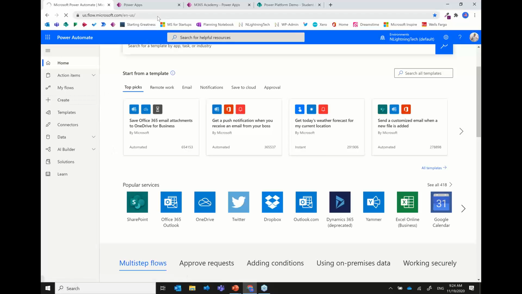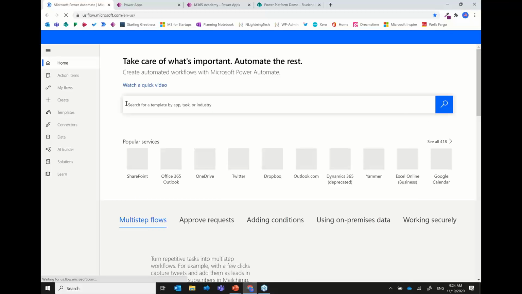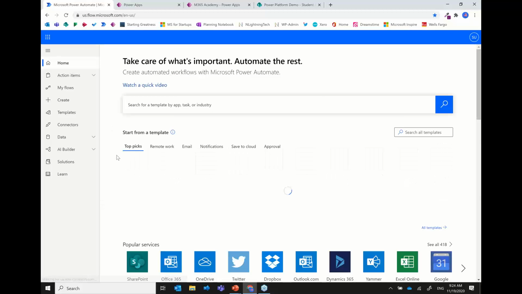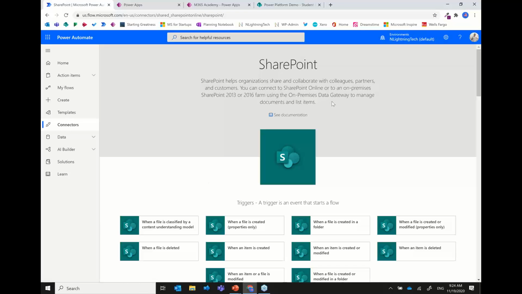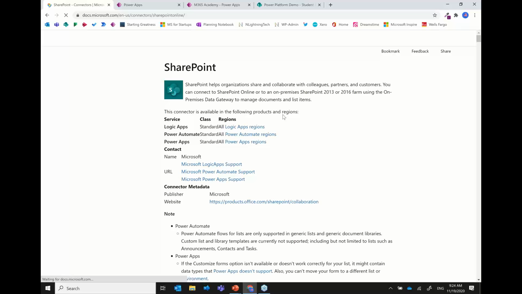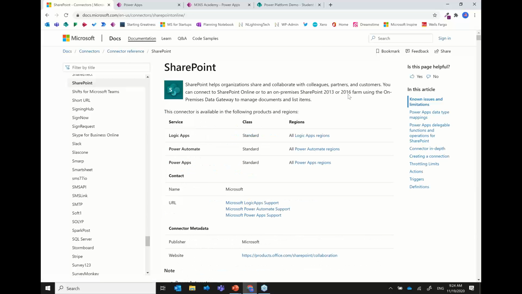I'm gonna just refresh my whole page here, I think. Let's try that again. There we go. So once I click on one of those connectors, I think for all of them there's a documentation link, so I can click on that, and that'll take me to the documentation for that connector.